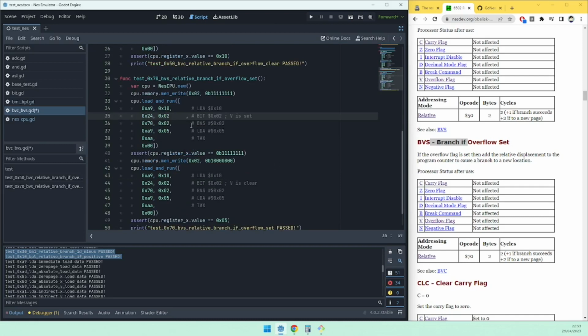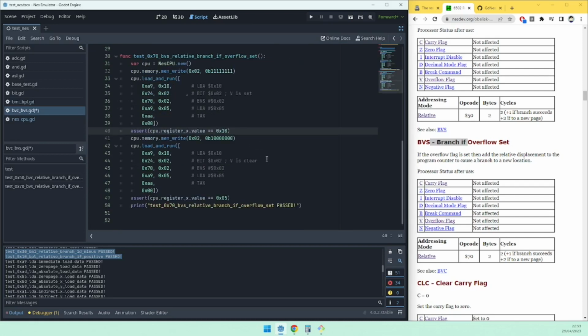Okay. And now we are making a branch if override is set. Because this is set in this case, it will branch and it will not load the 5 and it will transfer the 10. And in this case, because the override is clear, it will not jump, and because of that it will load the 5 and will then transfer it to the register X.